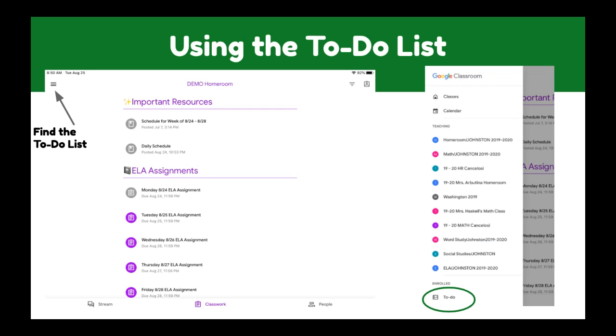The third option is using the to-do list. The to-do list sometimes gets difficult if you have a lot of classes, as you can see here, but the to-do list will list all of the activities that still need to be completed. To find the to-do list, you'll click the 3 lines to the left on the classwork tab, and then underneath the list of all the classes your child is enrolled in, there's a to-do button at the bottom. You'll click that and it'll bring up a list of all the assignments that still need to be completed, but sometimes it does get messy if there's a lot of classes.